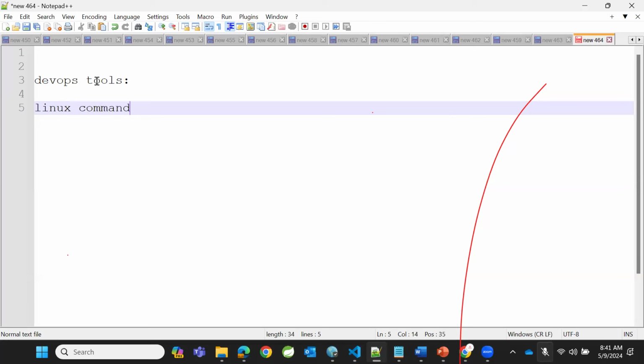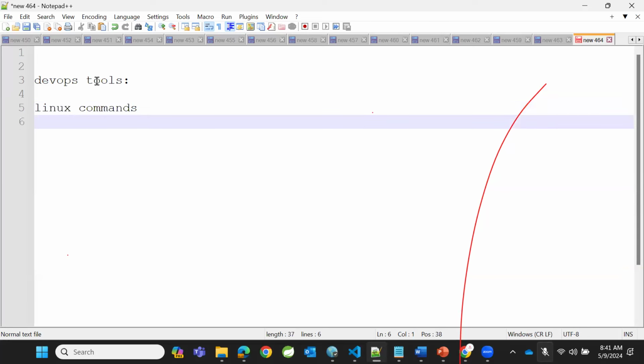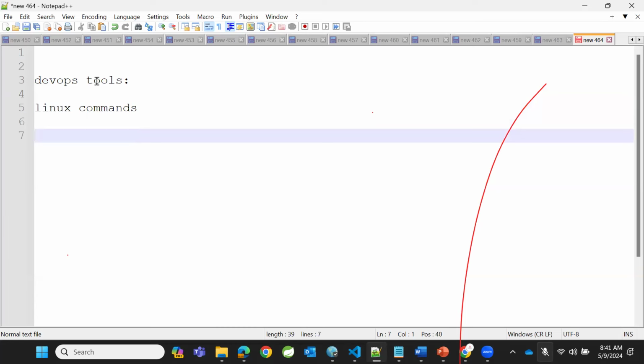So you all know Linux commands are very much necessary to learn all the DevOps tools. Why? Because if we don't know the Linux commands, it will be very difficult to work in the Linux environments. Almost all the DevOps tools are installed in the Linux environments, and we should know the Linux commands at least to interact with the Linux servers.